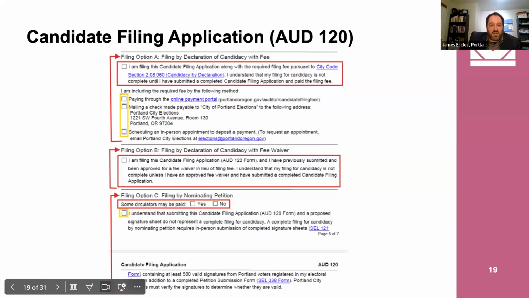The last one is just marking the nominating petition. I'm going to go into nominating petition, that method in a second. Really here, I just want to highlight, there's a box right there at the beginning. If you are paying any number of your circulators, then you need to mark that box yes. And if you're not, you mark the box no. So that one of those boxes should be marked either way. But if you're paying anybody, you want to make sure to mark yes there. Okay, we can go to the next slide.